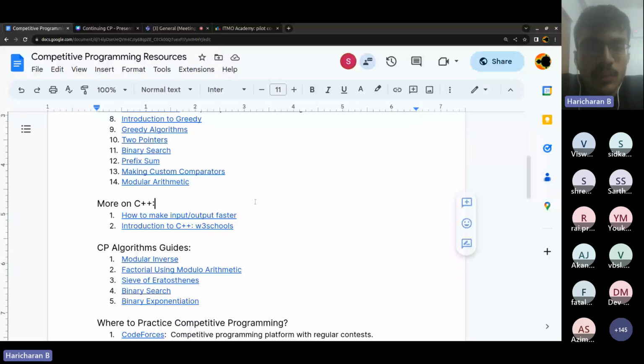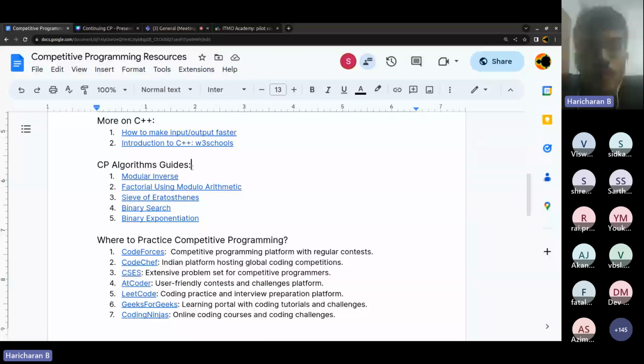Some CP algorithms is yet another popular website. That website contains many common algorithms. It has everything from basic to very advanced algorithms. So you can have a look at all of that also.